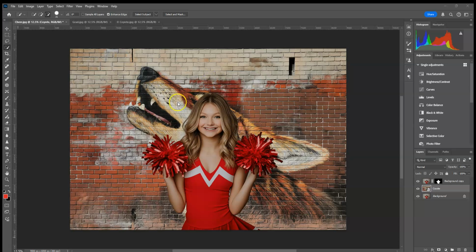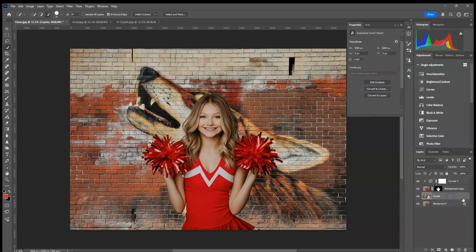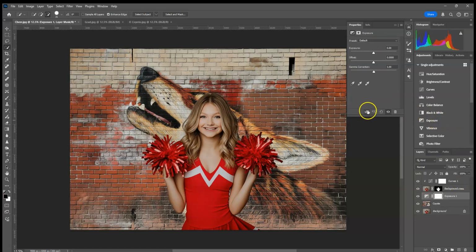The backdrop is a bit brighter than my subject, so I'm just going to click on my subject layer. I'm going to add a curves adjustment layer. I'm going to press that clipping mask right there just to make sure that I'm only working on my subject and not my backdrop. I'm going to just bring up the brightness a little bit on her. And I'm going to go down to my backdrop layer. I'm going to do an exposure adjustment layer. Again, create that clipping mask, and then I'm just going to bring that exposure down just a little bit.